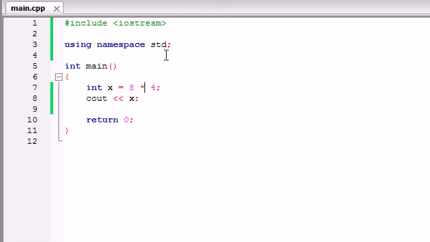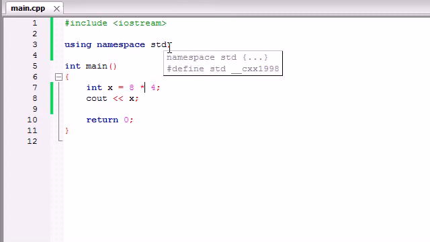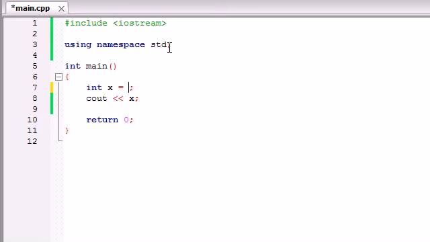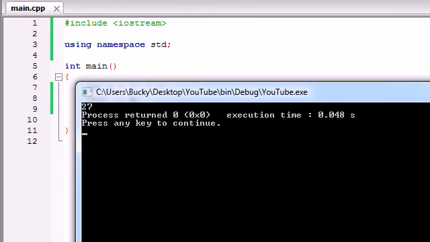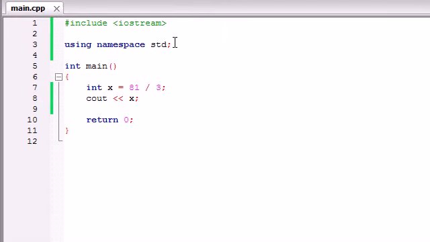So let's go ahead and go over division. In order to use division in computer programming, let's go ahead and take 81 divided by 3. The symbol for division is the forward slash. So let's take 81 divided by 3, and we get 27, just like that. Simple enough. But check this out.